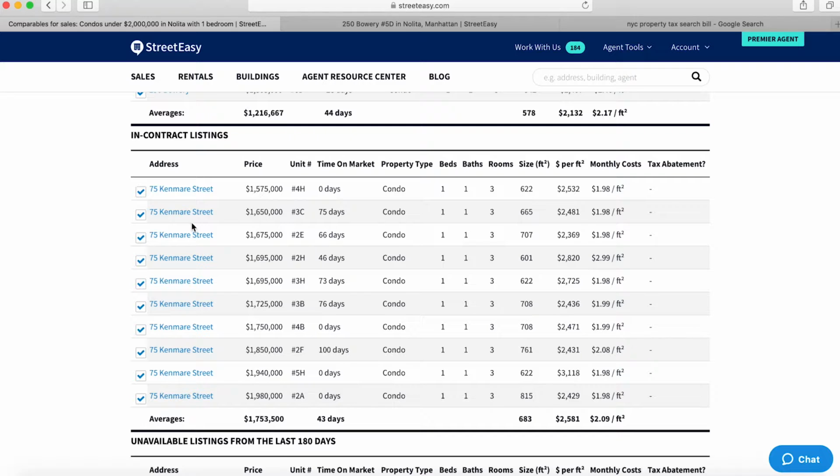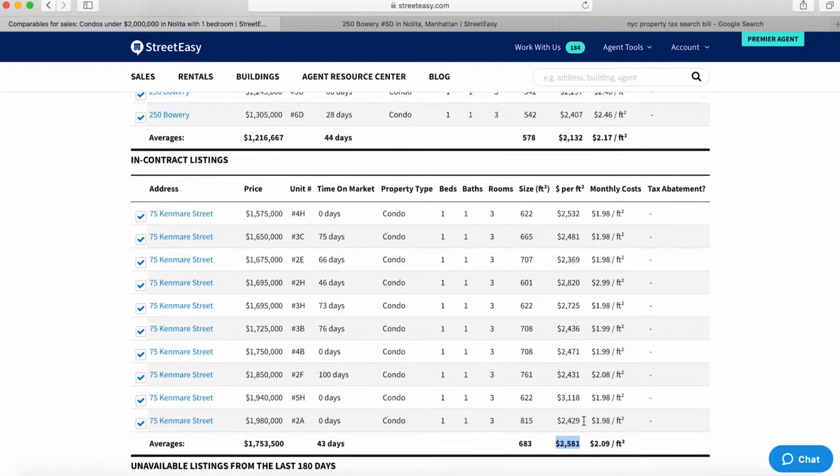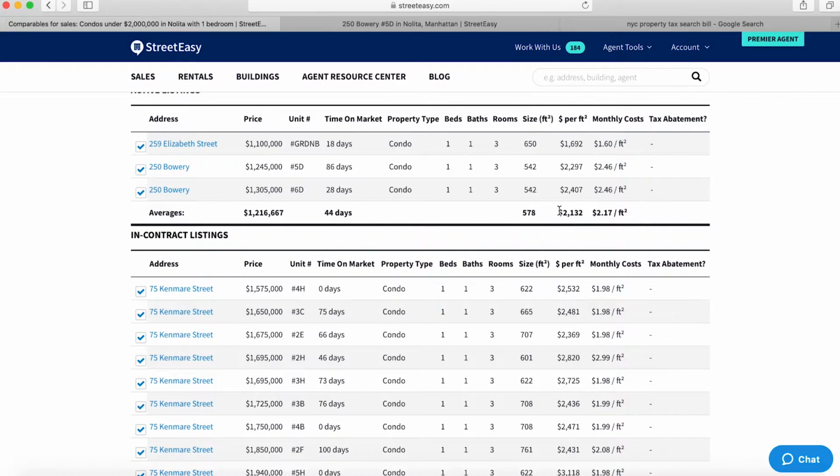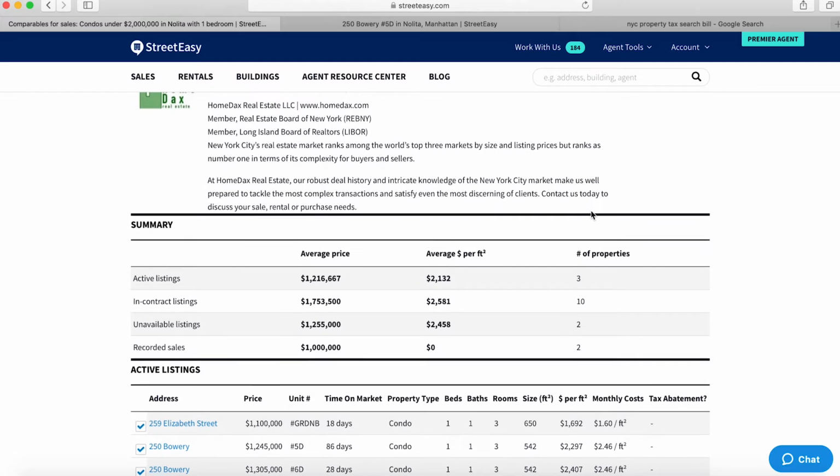Now, the in-contract listings, again, in this case, this is a new construction building. So these numbers here, 2581, are going to be significantly higher than the averages for the active listings.